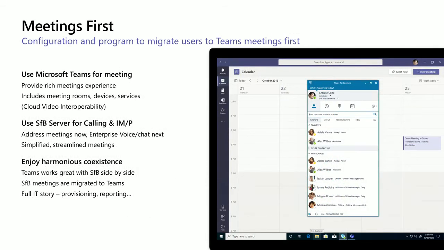So what does it start to look like from a client perspective? Because it's fun to talk about what we call the art of the possible. What could we envision? What does it look like? But what does this really look like to an end user? Well, first and foremost, we need to realize that when we use this approach of Meetings First, we are providing the meetings experience through Teams. That means you have to make sure that your environment is ready to provide the experience for Teams.